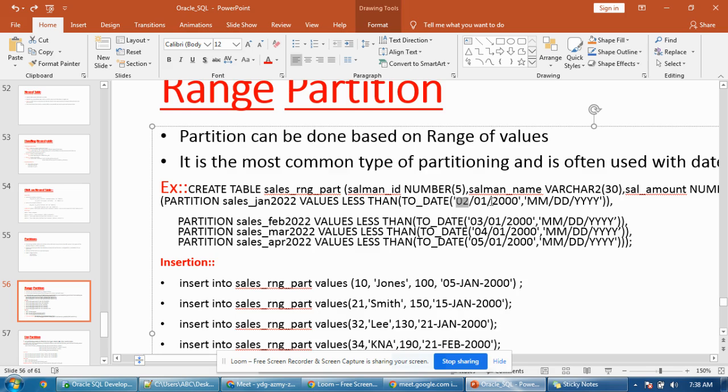All January month's data should be stored in this partition. All February data, that is, before February 1st, whatever data is there, should be saved in the sales Jan partition. Before March 1st, whatever records are there will be saved in February. I want to save the partitions like that, and you specify that by using values less than. This is the complete syntax. You have to use it the same way.